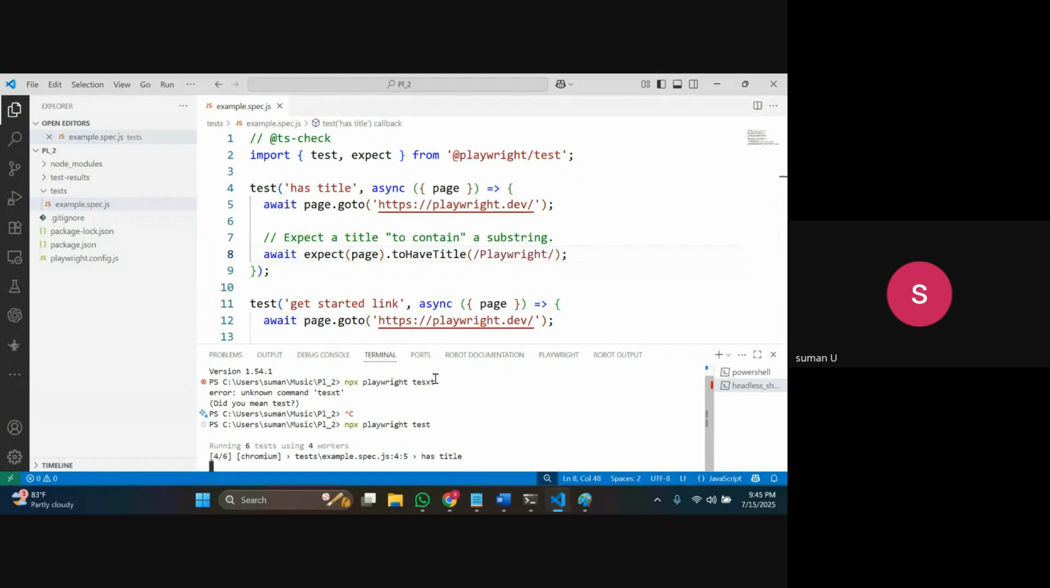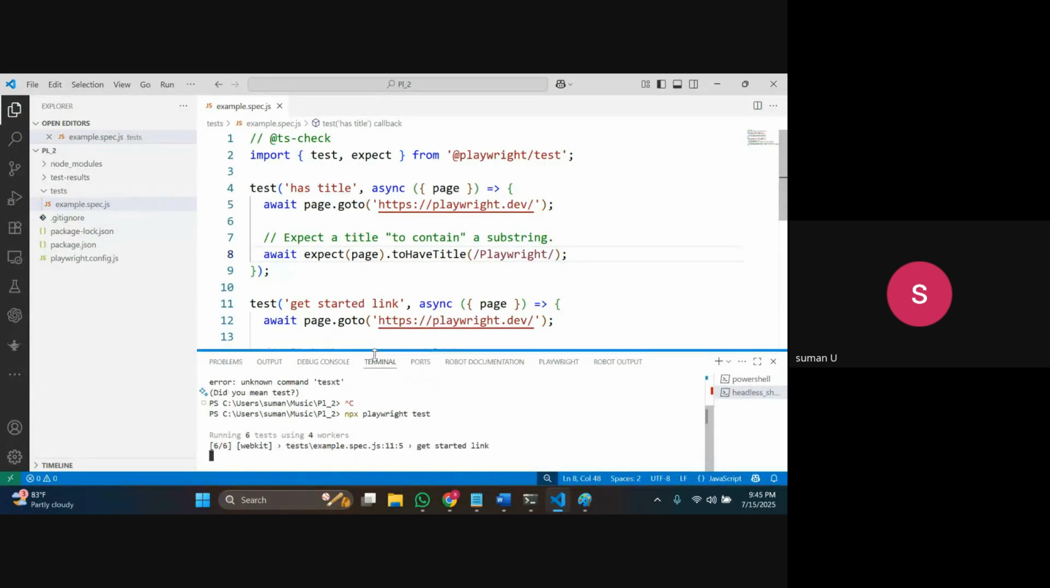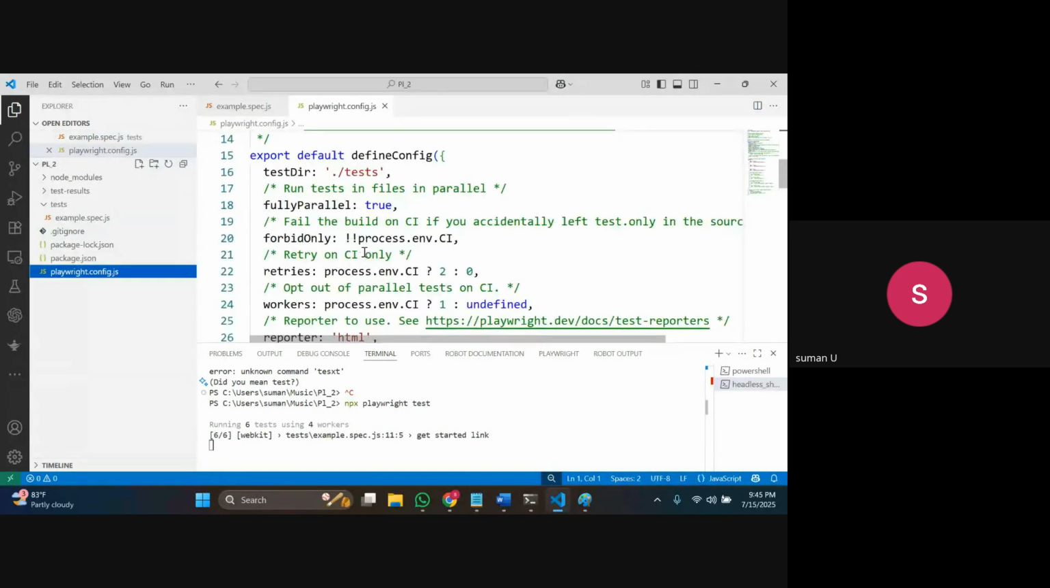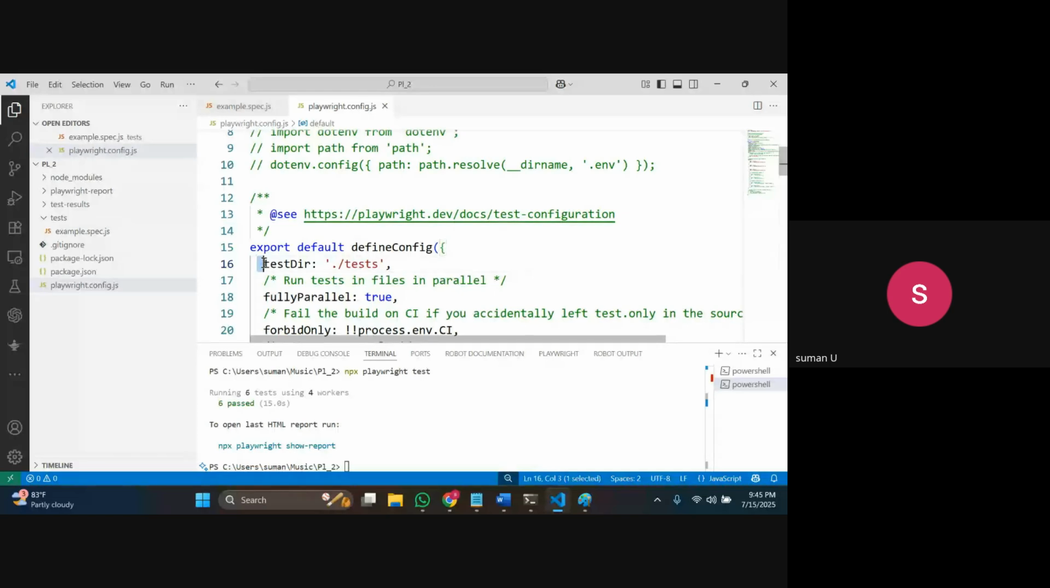Here, there are a few things we need to understand as part of configuration. Normally, whenever you open your Playwright config, it shows a key-value pair where you mention a test directory as ./tests. Dot represents the current directory. This file is present in that particular folder called PL2. So under this folder, I want to run all the test cases that are present under this test folder.